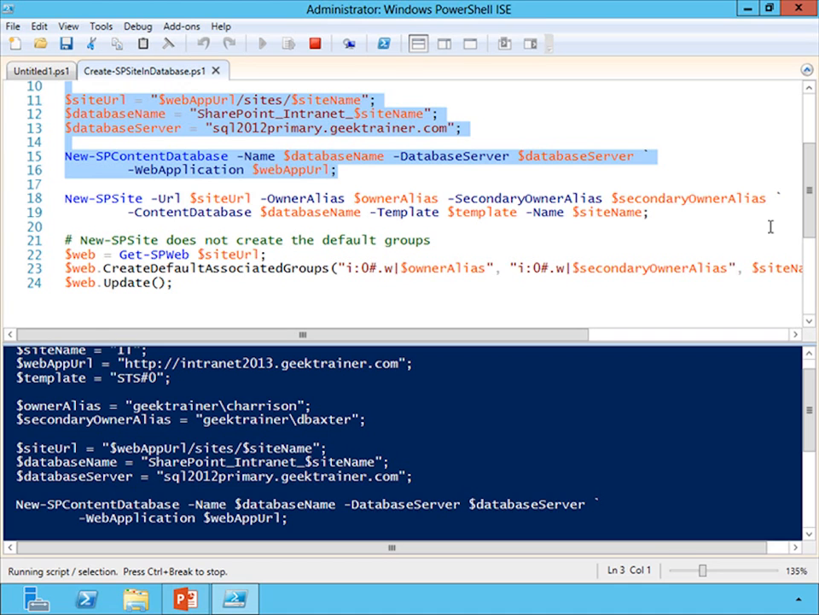Now, in this case, I'm kind of making this a little bit easier on myself because I'm just using the variables that we declared up top. And that's yet another reason to use variables inside your scripts, because not only does it give you easy ability to go back in and change them later on, but it also gives you the ability to have a more readable script there. Now, one of the little quirks about New-SPSite is this.